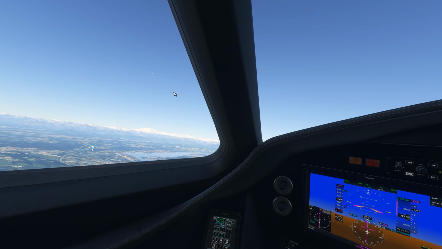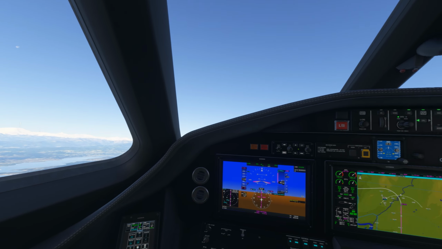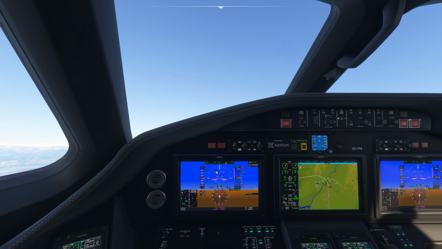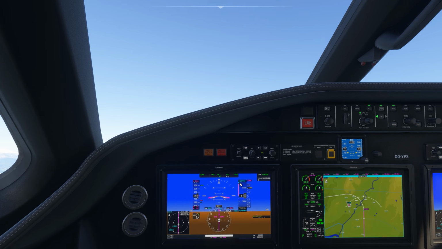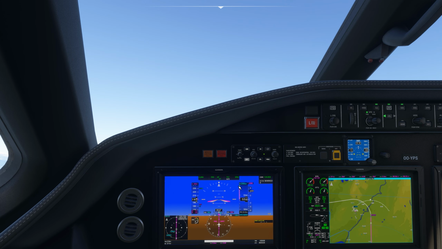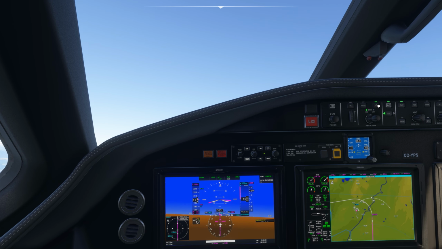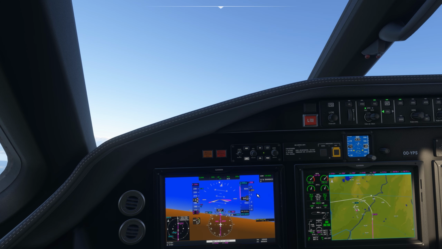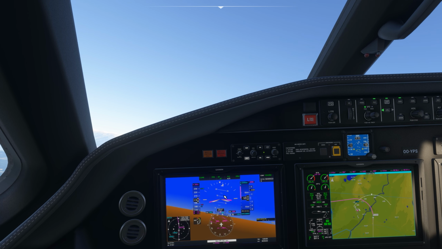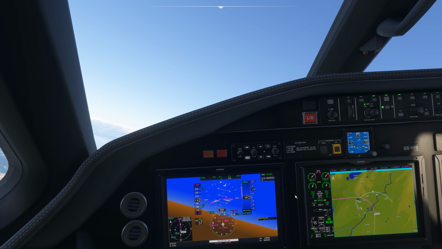We are climbing to 20,000 feet, which can be seen here, 20,000. And as we have engaged flight level change, it goes with a fixed speed and we take our left-hand turn.